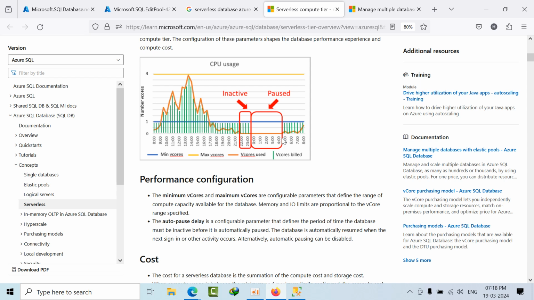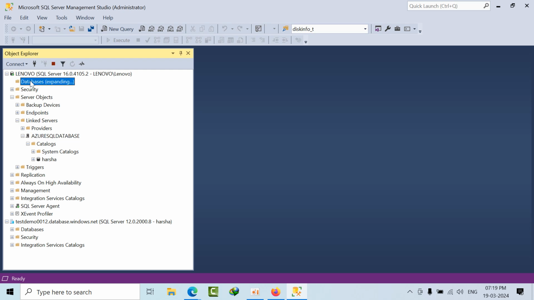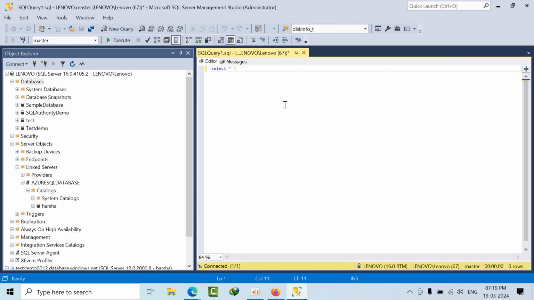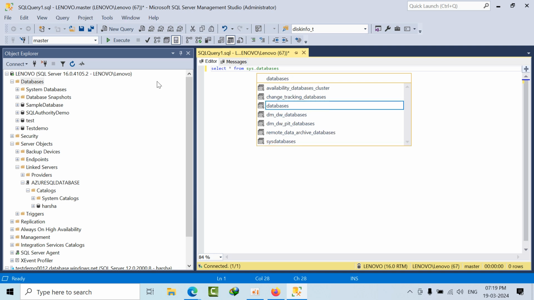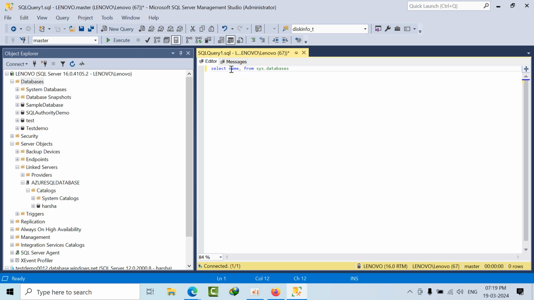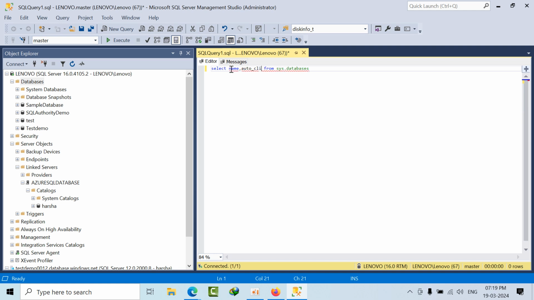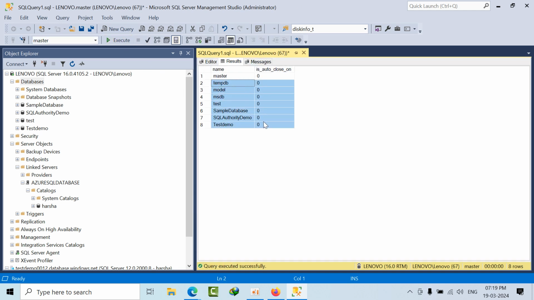After that, for example at 5 o'clock, if you start the SQL server, the first connection will fail, and on the second connection you are able to connect. Why? Because it is similar to the Always On pass database. We have an auto close option here. If I go to databases and run select star from sys.databases and see the names, all the databases have auto close disabled by default.